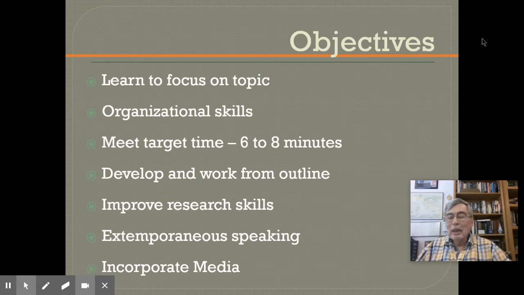Research skills, yes. During the speech, and once again, I'll give examples, you must vocalize, say out loud, at least 3 references: according to, in a study by, whatever it might be. You have to have at least 3. You're going to need at least 5 on the outline. And extemporaneous speaking, preparation and practice.